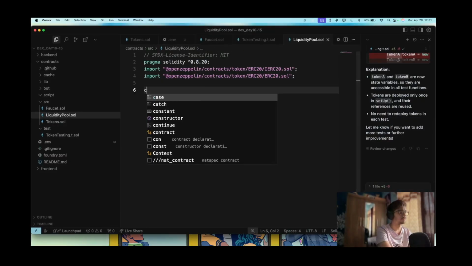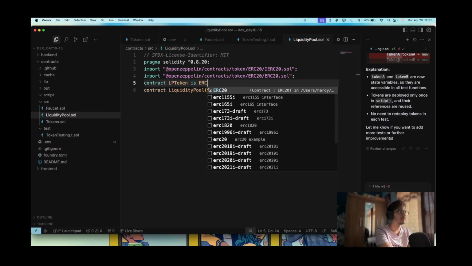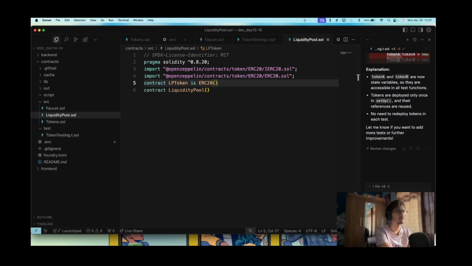So the functions that I want here is liquidity pool. This is one thing, and LP token is ERC20. That's fine enough, to be honest. And the LP token will not be sent to the pool initially, but it will have a pool address, right? So all of them will be minted and given to whoever is deploying this token.